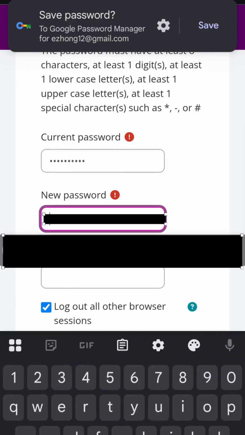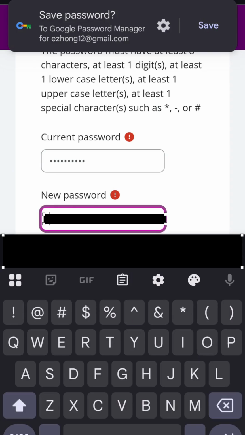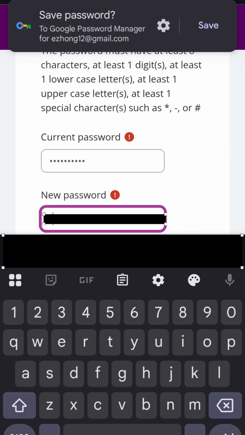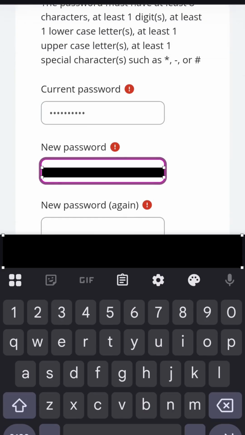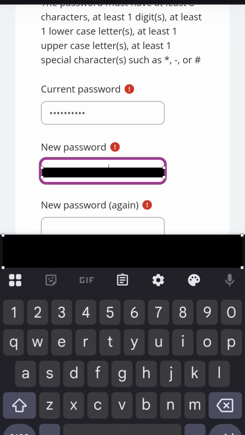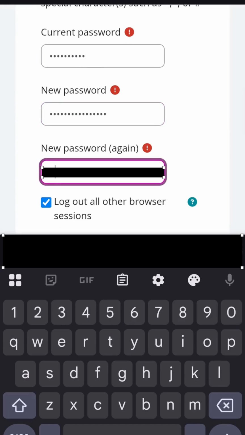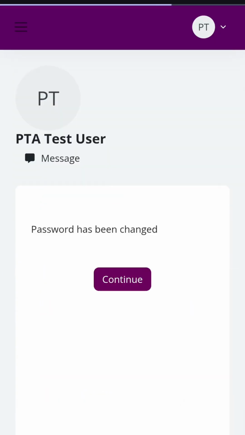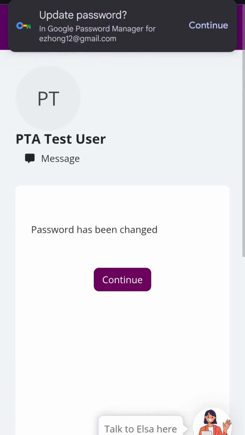Please remember to follow the new password requirements to avoid errors. It is strongly recommended that you securely record your new password to ensure it is not forgotten. When finished, click the Save button to apply the changes. A confirmation message will appear indicating that your password has been successfully changed.